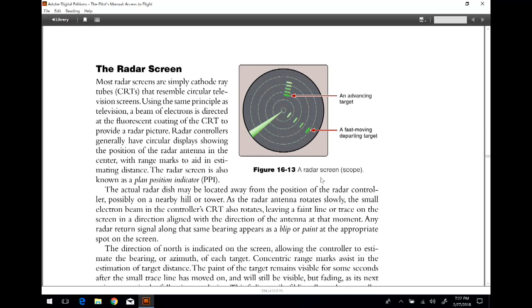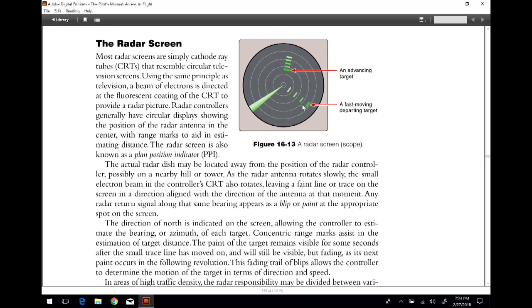When you look at 16-13, you can see an advancing target that's not going very fast, because depending upon the radar, this may circle once a second, or once every 2 seconds, and every time it'll paint this target as it's either coming in or going away. In this case, a fast-moving target is spaced out a little further because it's moving quite fast away. And this one coming inbound is going quite a bit slower, because the little dots are closer together.